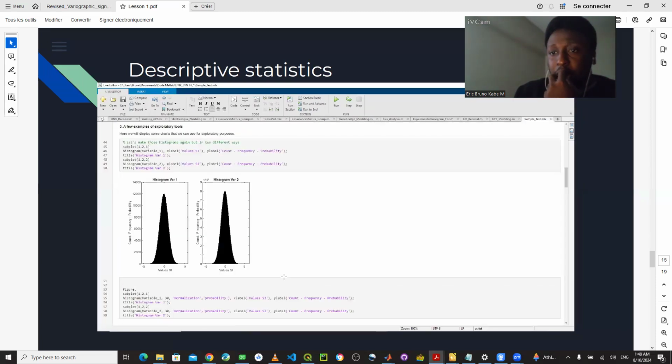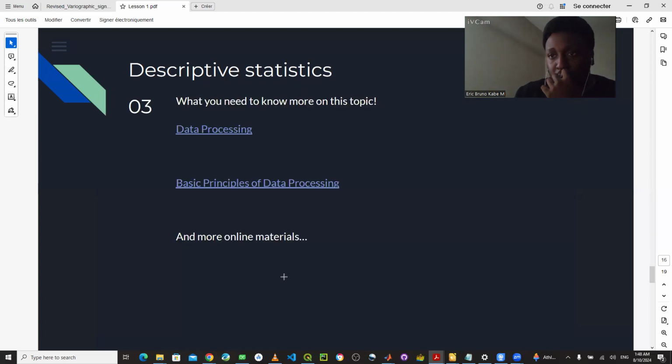And over here, we are showing the histograms for the two sampling sets, but we will get back to it when we talk about experimental statistics.